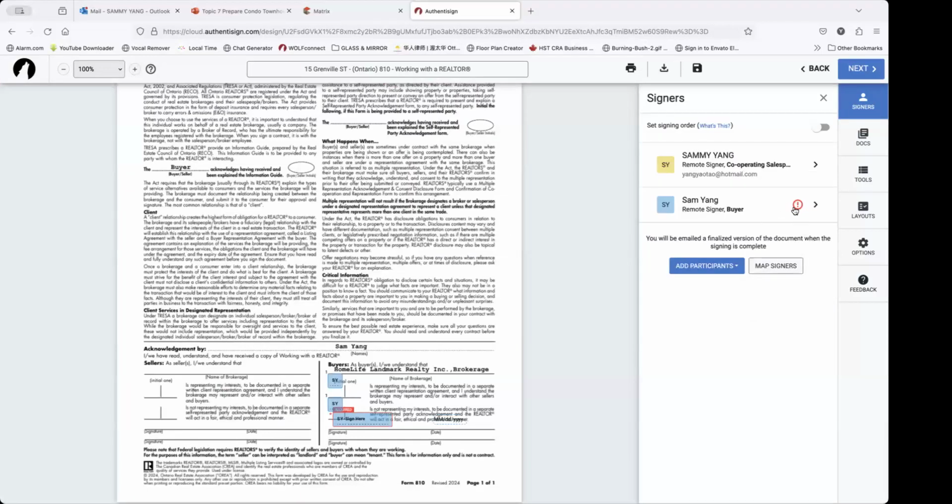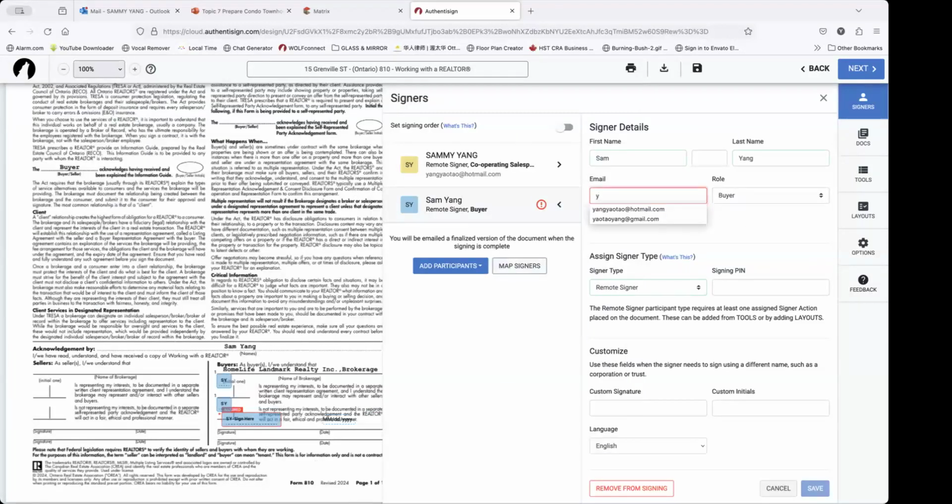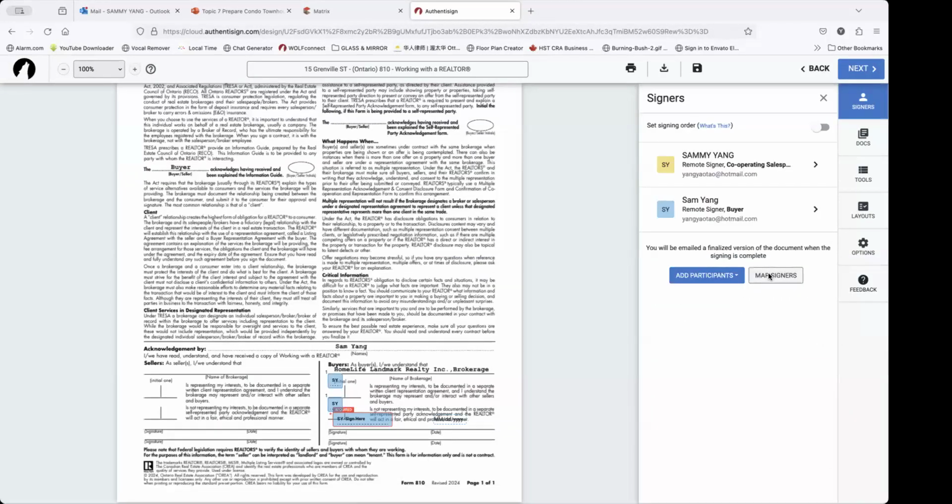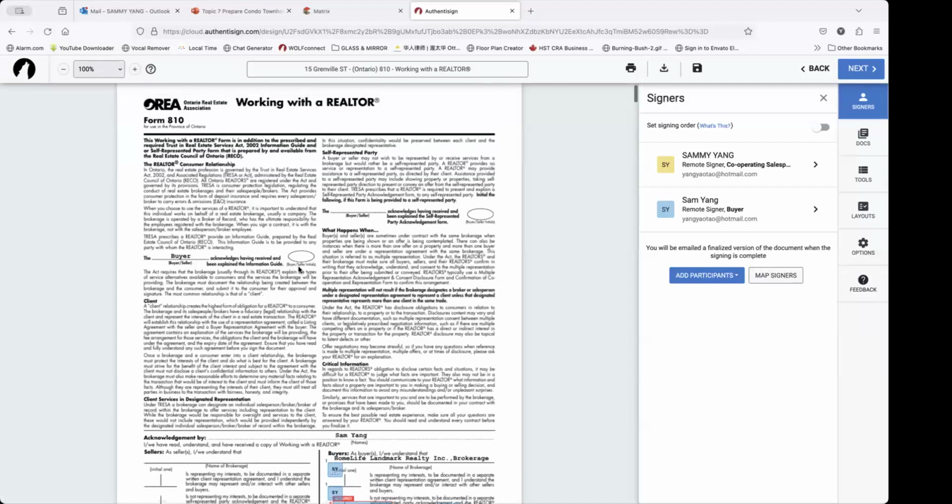And you see there's an exclamation mark. That means something is missing. I have to put in the buyer's email. And also I can update. If I update, next time you don't need to enter the email again. So now we have everybody, buyer agent and buyer, to sign the document. All the documents are loaded. Now we are going to put the right initial and right signature in the right spot.